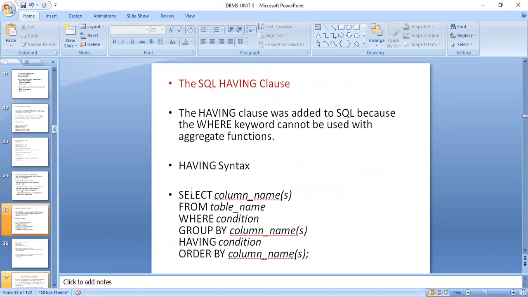Next, the SQL having clause. The having clause is added to SQL because the where keyword cannot be used with aggregate functions. So how do we use the having clause? Let's see another example for the syntax. Select column names from table name with condition, group by column names, having condition, order by column names. So we use the having syntax like this, having condition.